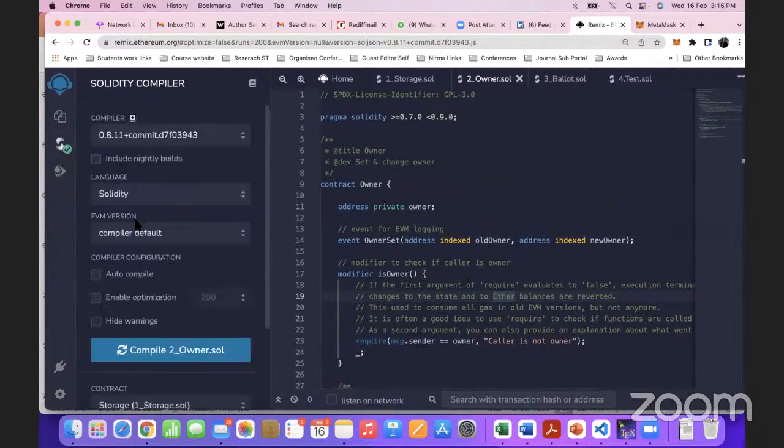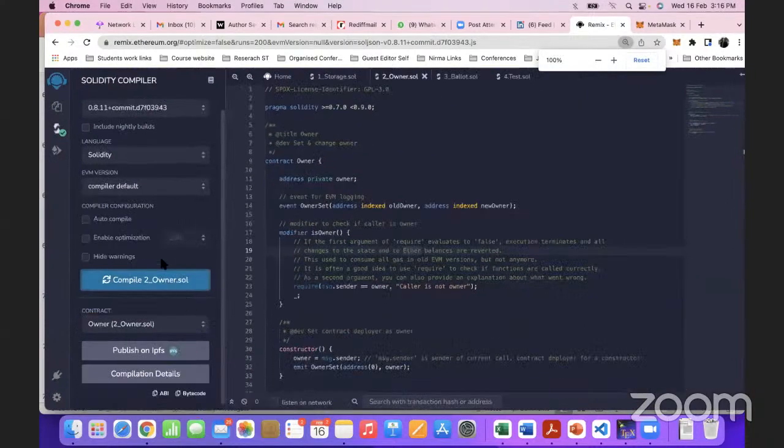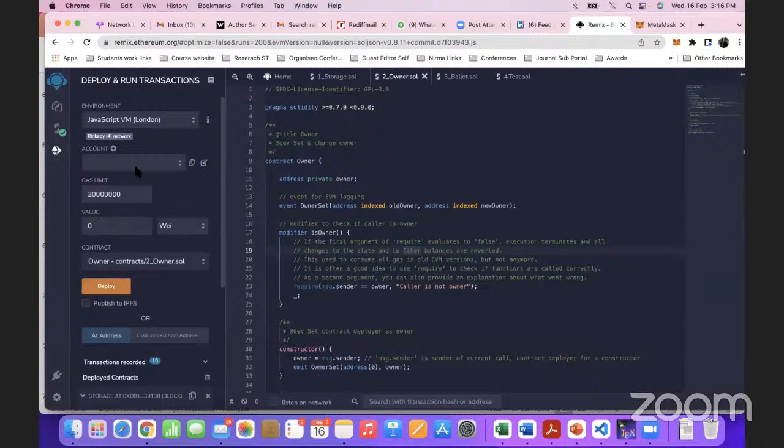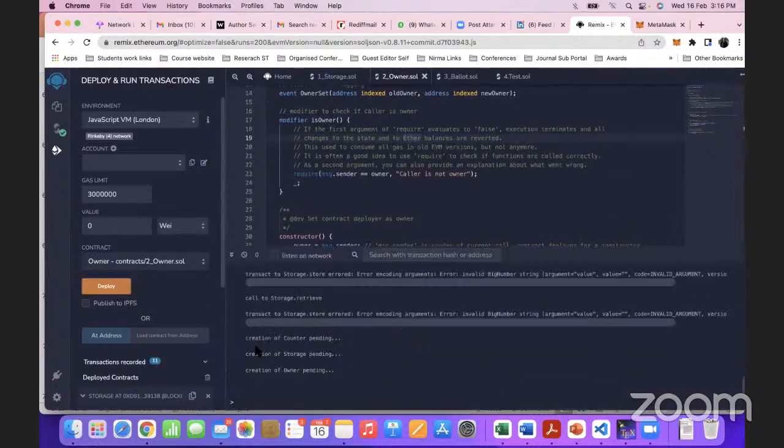So now let's say for example, if I want to compile it, this will give me the flexibility to compile it, and after compilation, I need to go to the deploy. Then here, let's say if I want to deploy it, it will give me the flexibility of what kind of deployment will be coming here, okay.